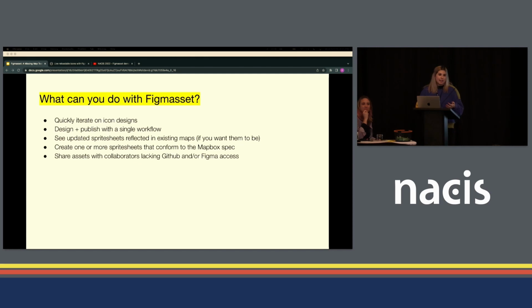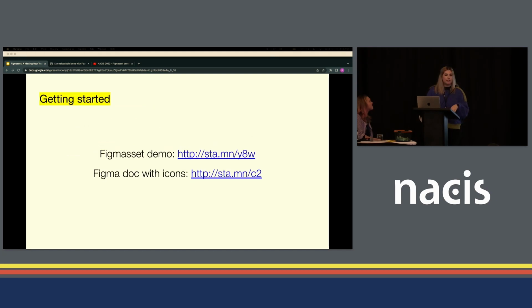And that's where Figmasset came from. As you'll see in a second with this demo, you're able to quickly iterate on icon designs, design and publish with one workflow. If you want to see those updated sprite sheets on your map, you can make that happen pretty easily. You can create one or more sprite sheets that work with the Mapbox spec, because that's set up as part of this too. And then you can share your assets with people who don't have access to Figma or GitHub or Mapbox, just with the URL. So if you're following the slides on your end, you can just click these two links.